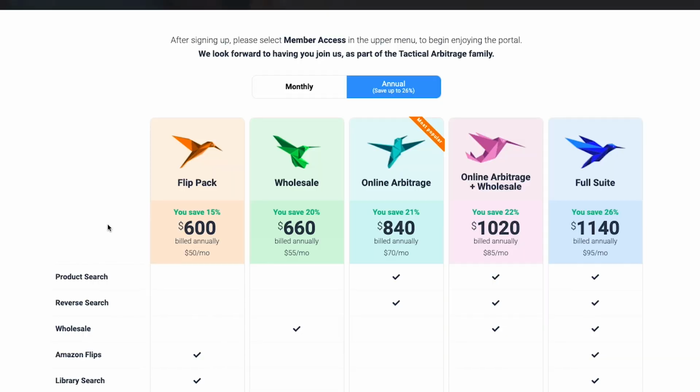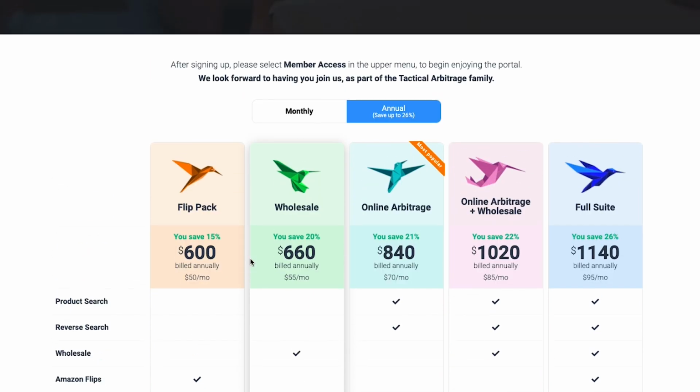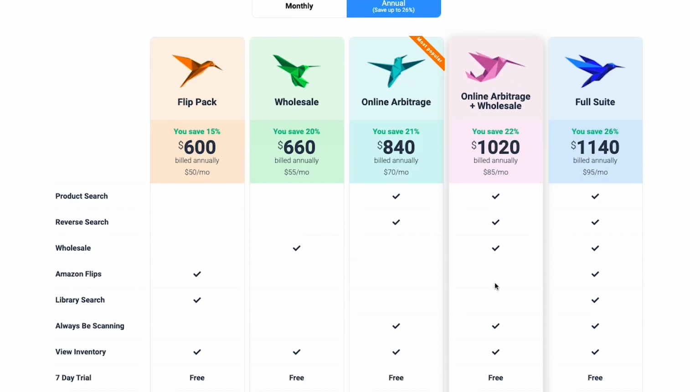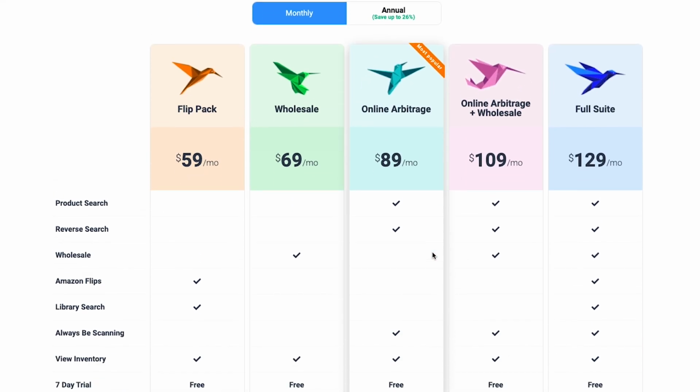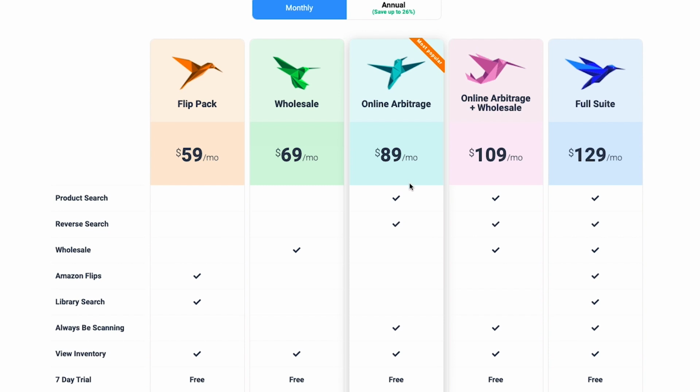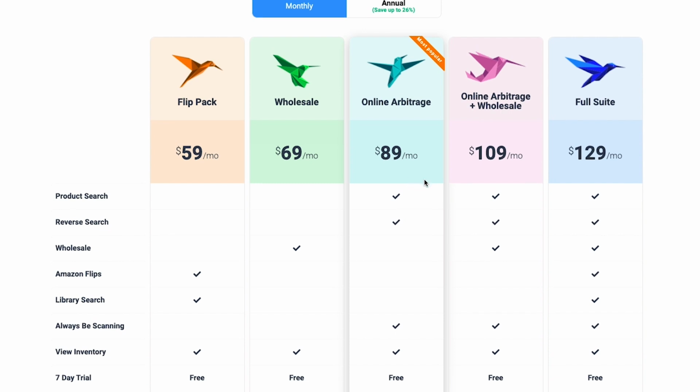So first steps first, get Tactical Arbitrage. Of course, if you are not in a position to get it because it is a little bit pricey, the package that I recommend is the $840 annual plan, or if you want to do it monthly, you could also pay $89 per month, but of course you will be saving if you do the annual plan. So step one is get TA.